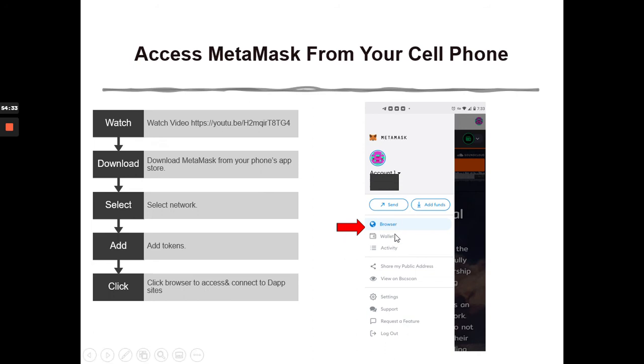But what I wanted to mention, because a lot of people have a hard time connecting to websites from their phone, is that the secret is going to the browser. If you just go to your regular Chrome browser, 9 times out of 10 it's not going to work. You have to go into MetaMask, click on browser, and then type in the websites. What I do is save my top 5 or 6 projects as bookmarks in my MetaMask browser, and I just do it that way. So that is that.